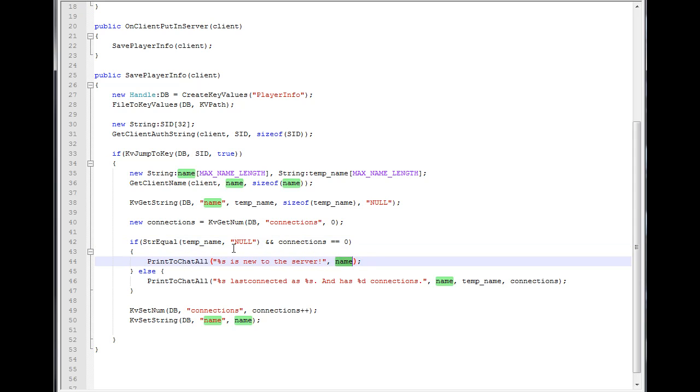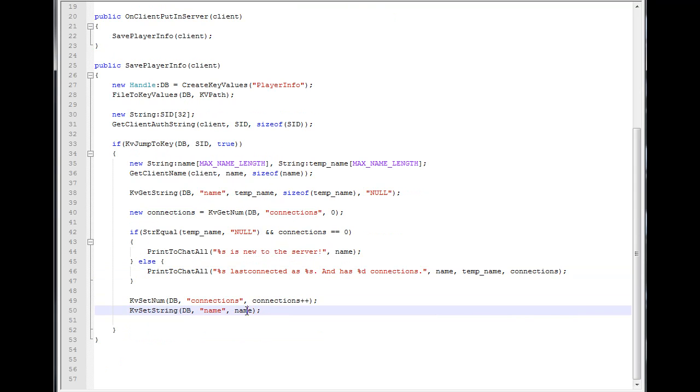Else, meaning that this is not null and this is greater than 0, we're going to say the current name last connected as the old name and has a number of connections. So kv set num connections plus plus to save it and increment the value, and then we want to set the new name in the database.